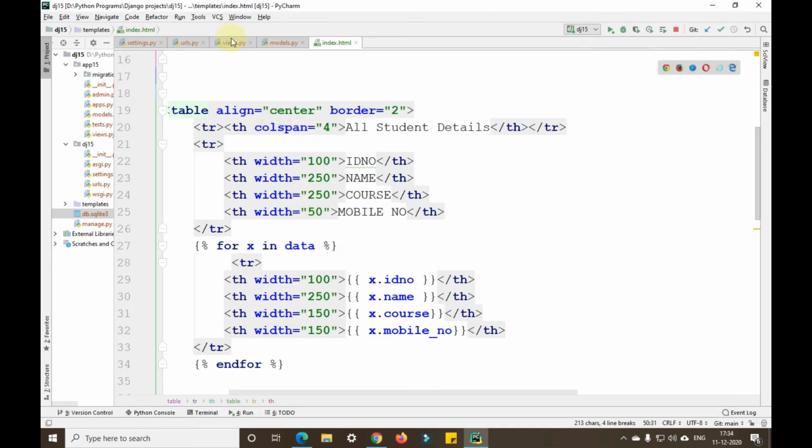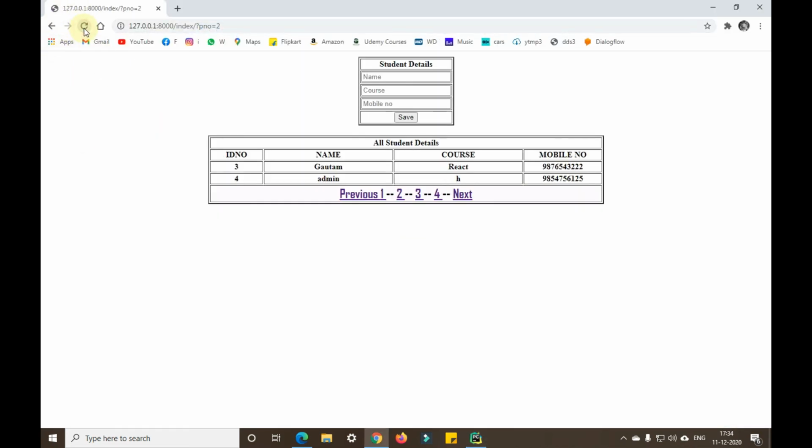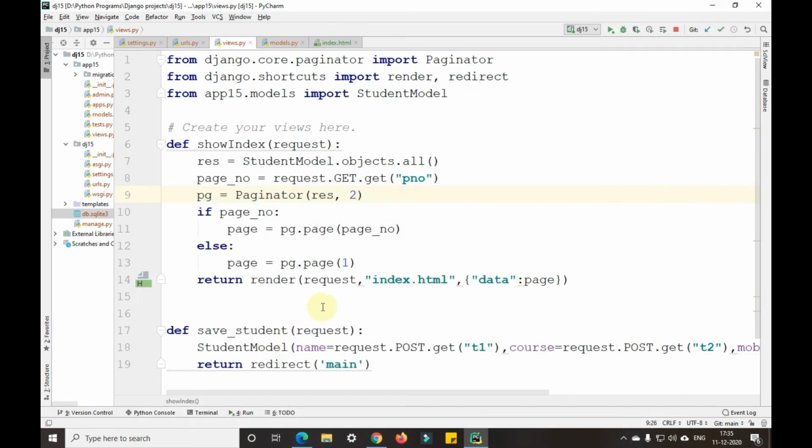So let me change this to 2 here and show you the different page numbers. I'll refresh it here. Currently we are in the second page number here, as you can see. If I click on the third page number, you can see the values change automatically. And when I hover on the third page number, you can see the hyperlink that is appearing here is page number equals 3. If I hover on page number 4, it shows page number 4 there. When I click on page number 3, it will redirect us to page number 3. When I click on page number 4, it will show us the page number 4 values here. Okay, this is how the paging is done.